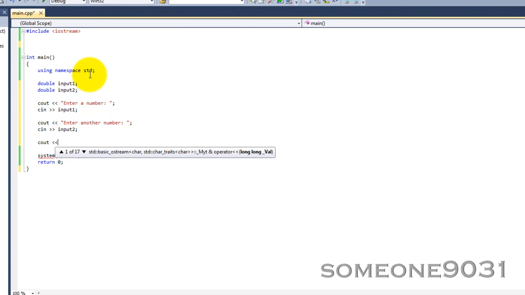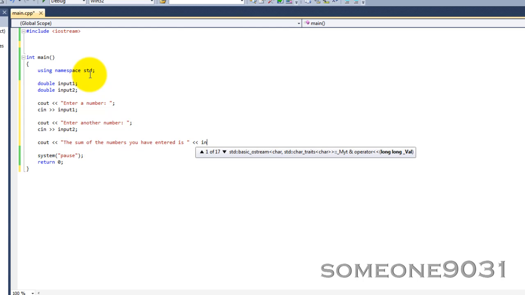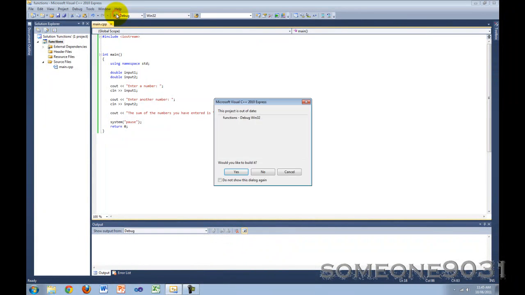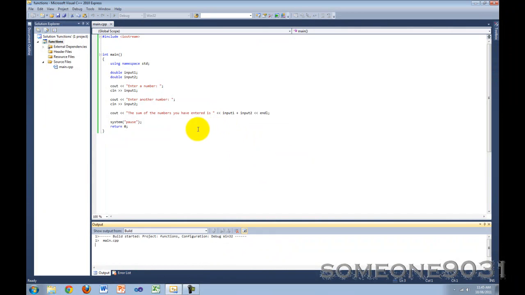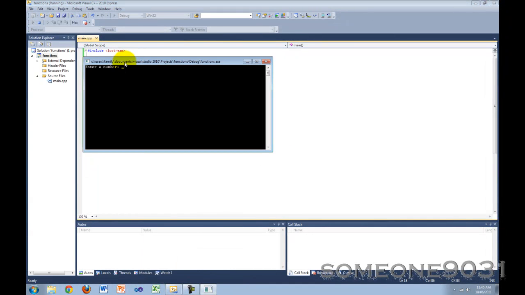And then to calculate, we do cout, "The sum of the numbers you have entered is," and then here we put input1 plus input2. So that'll output input1 plus input2 right after that line. Let's test the program. Enter a number, 3, and then 6. The sum of the numbers you have entered is 9. 3 plus 6 is 9, so that's good.